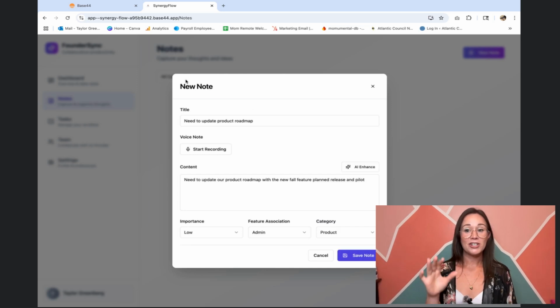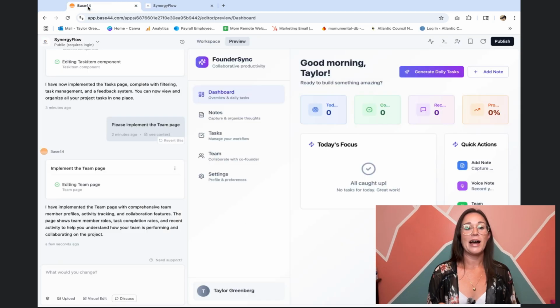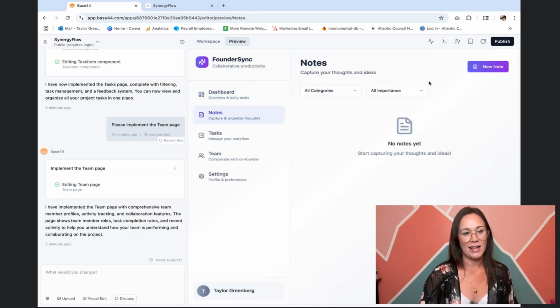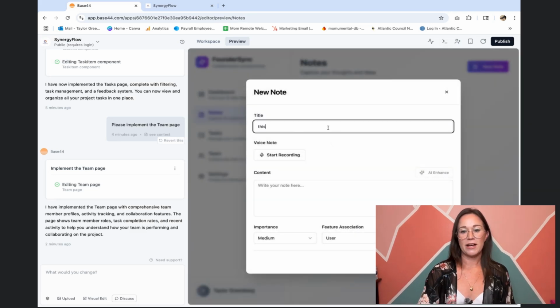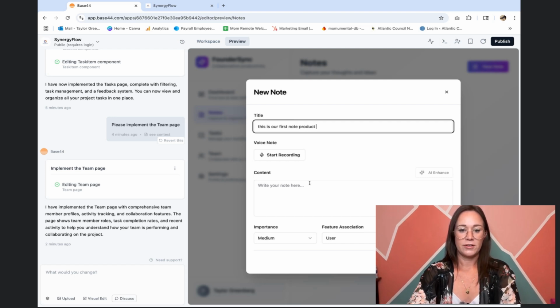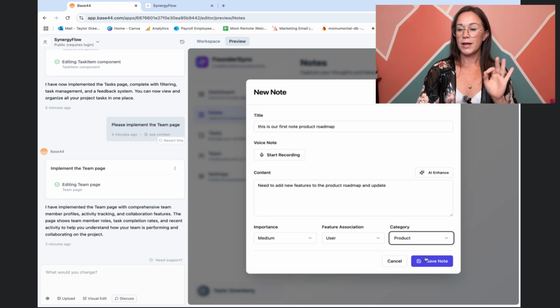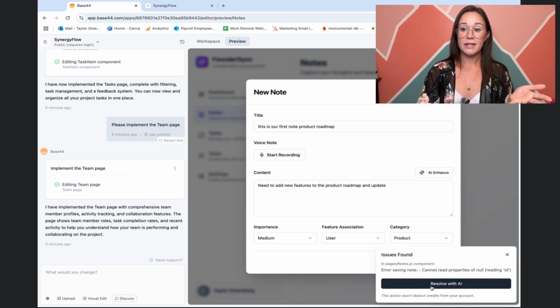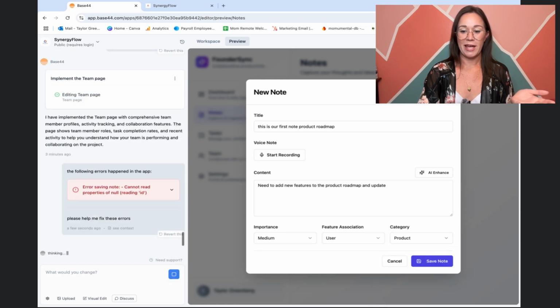All right, so on production, nothing was happening. So I jumped the gun on pushing it to production, and I'm going to be finding bugs along the way. So let's go back to the notes, add a note. This is our first note. Okay, so when I click note over here, I may see what the error is. Issues found. And then I'm just going to click resolve it with AI.